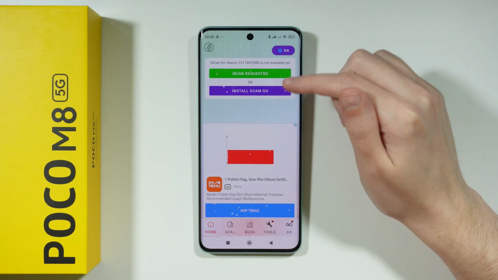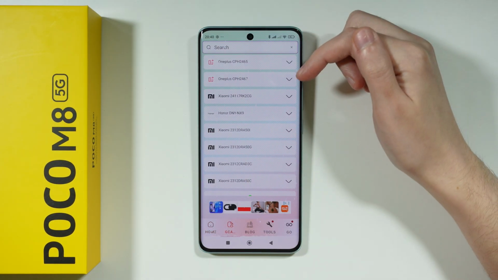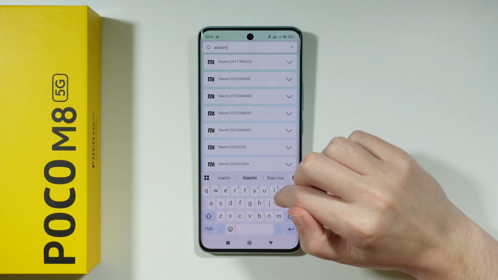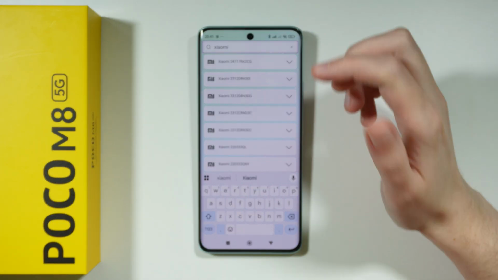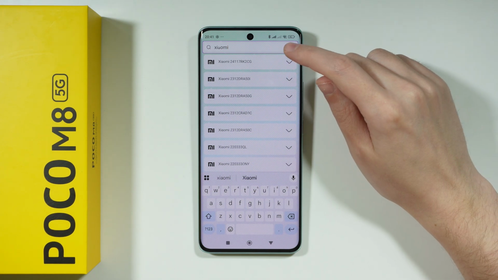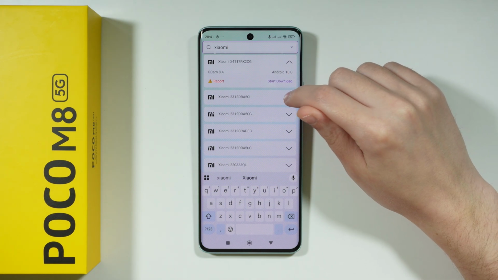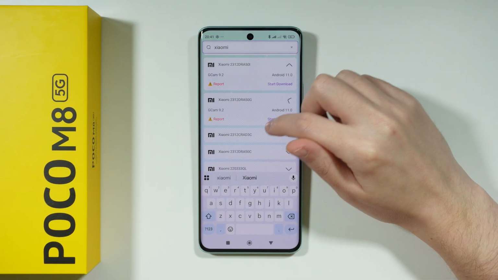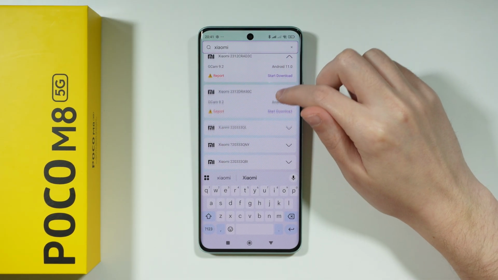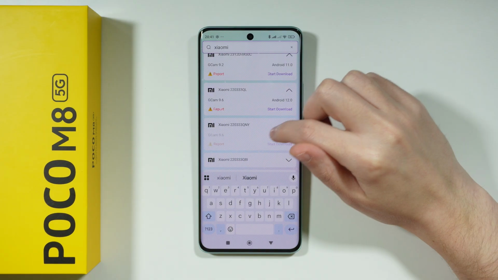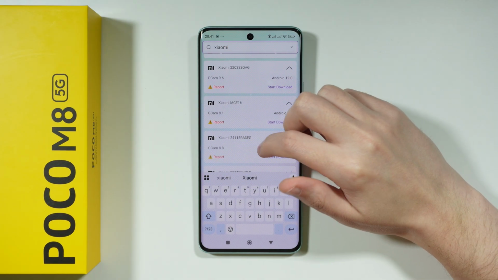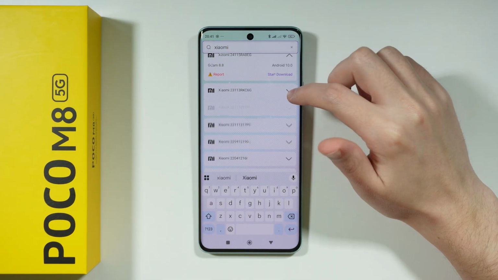So if it is not available yet, we can go to GCam at the bottom over here, and we can type Xiaomi, and we can try to find the latest and the newest version of GCam available in here. So here we have GCam 9.2. We can also try to find something newer. I'm not sure if it's possible, but there we go. We have 9.6. And then based on that, we can try to use that version instead.